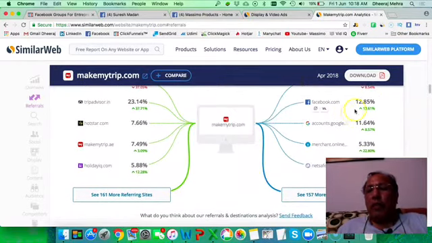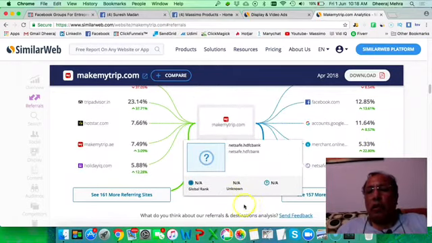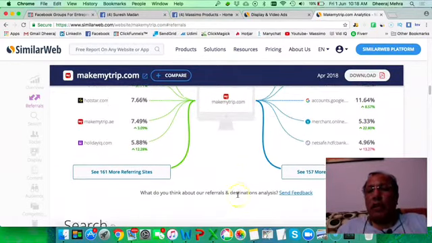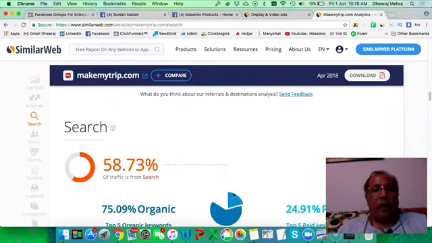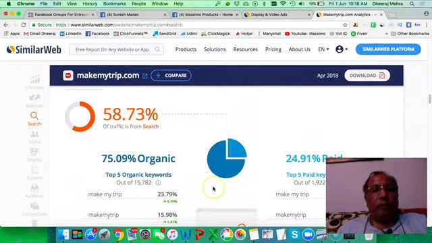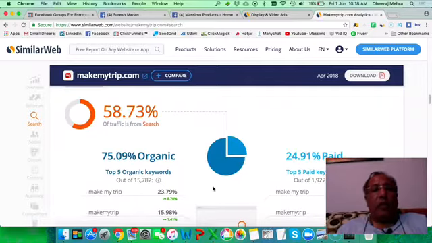Some of the people, they go for Facebook, they must be doing some posting there. Then they do Google accounts, Merchant Online, and HDFC Bank. Okay, now let's look at the search, which is 58.73% of the traffic.